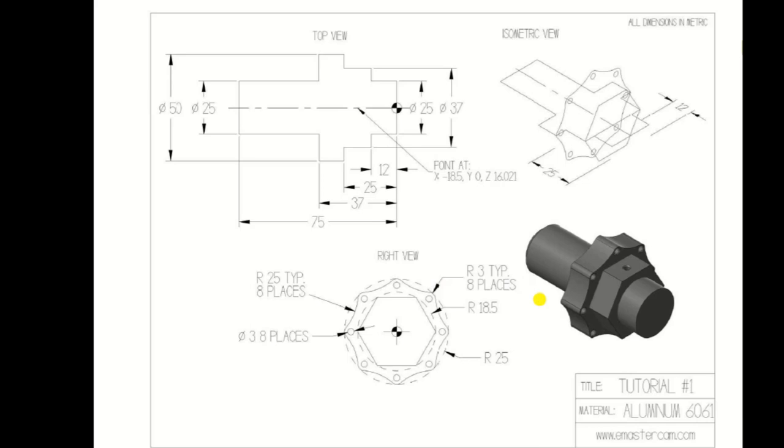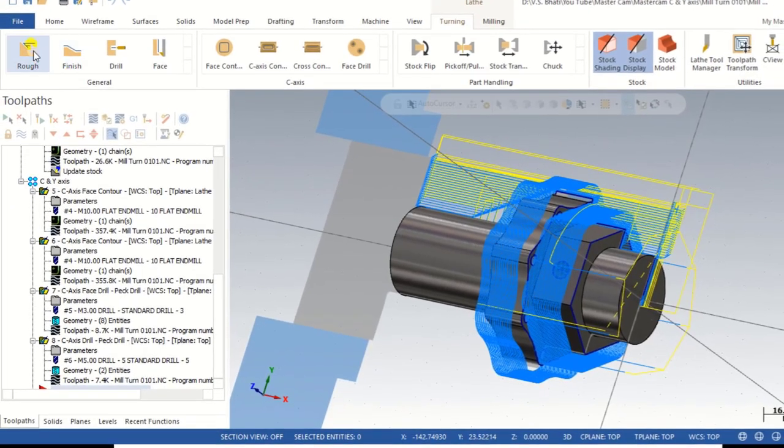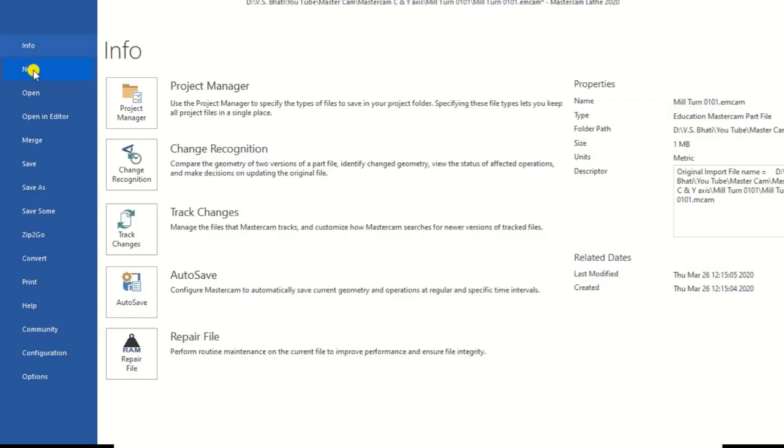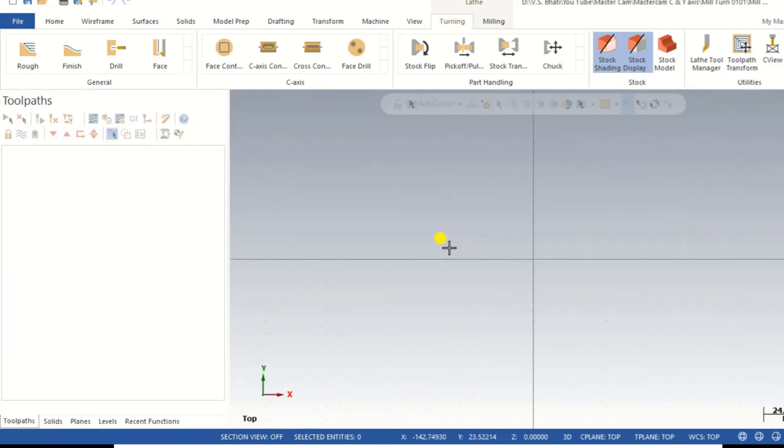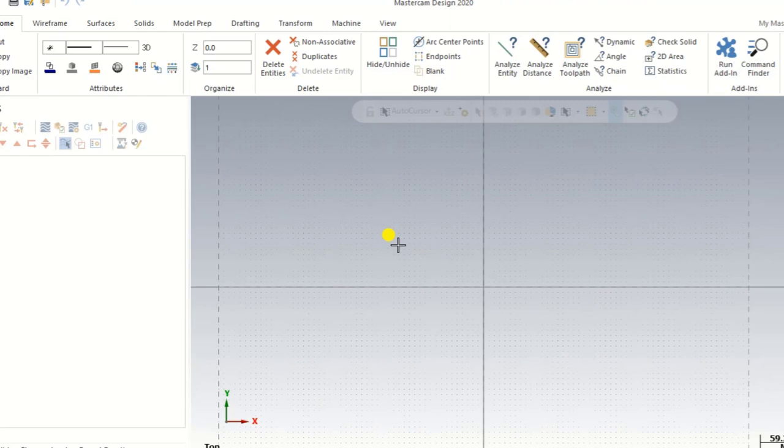You can watch this video and easily learn how we can prepare the model. So let me open Mastercam. I just open a new file, new, and don't save. The drawing and the model are also available in the description. You can download both of these.